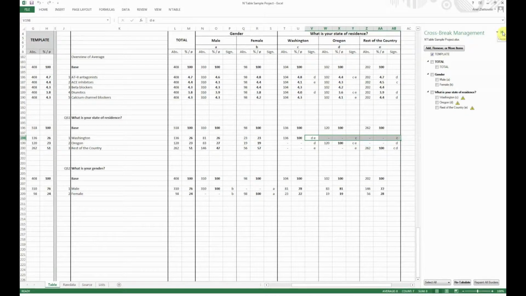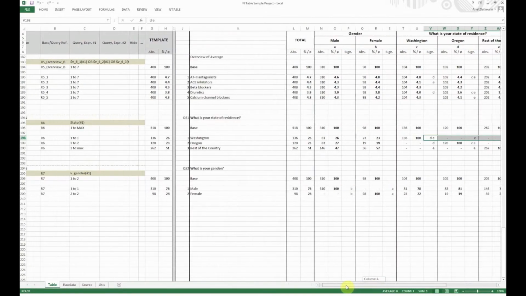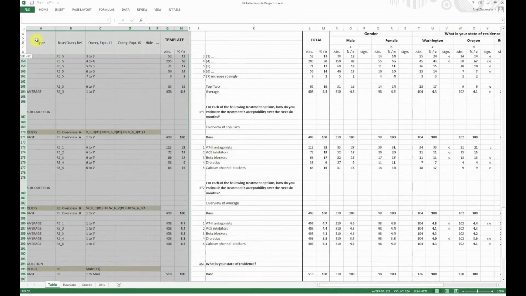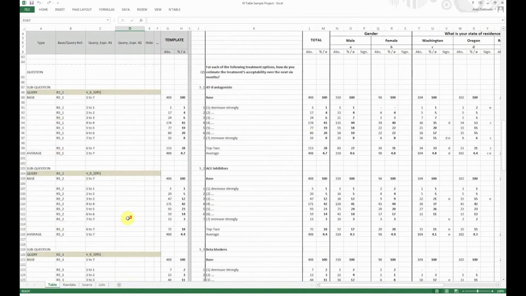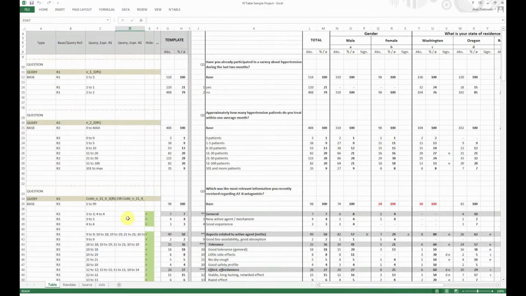I'll close the crossbreak wizard, and let's take a look at the syntax of the program. On the left-hand side of the table, there's a very large group of information. This is where the program stores instructions for the raw data inquiries it makes for each question. One of the biggest features of Ntable is that it works entirely within Excel, which makes it very easy to learn and allows you to continue to use the normal functionalities of Excel.